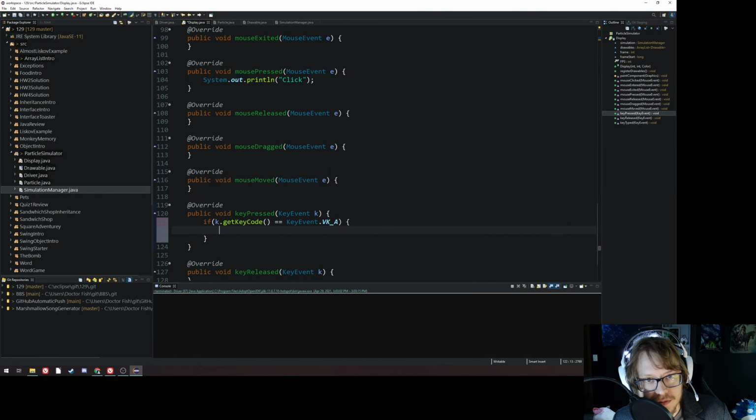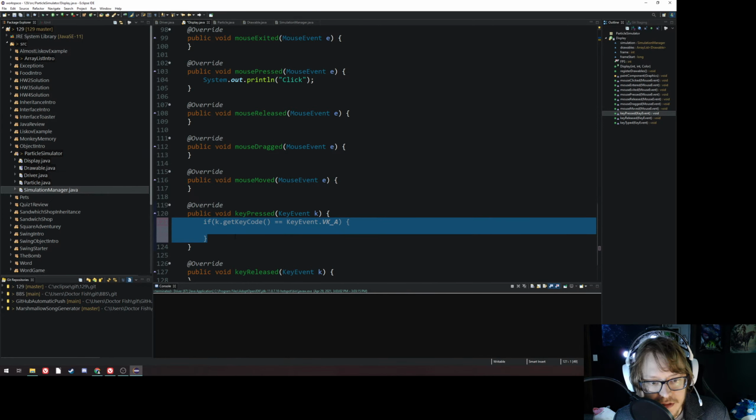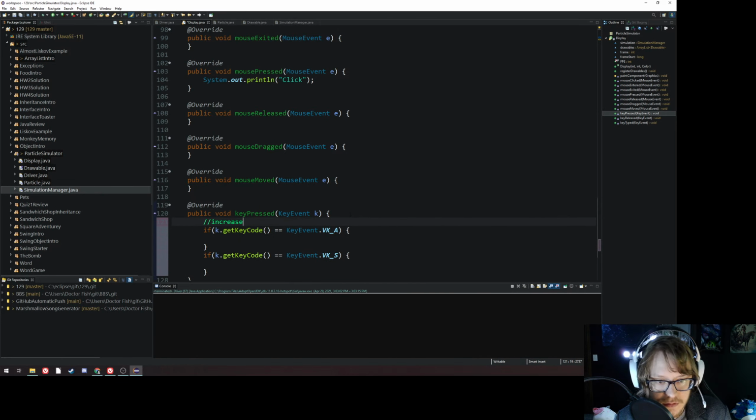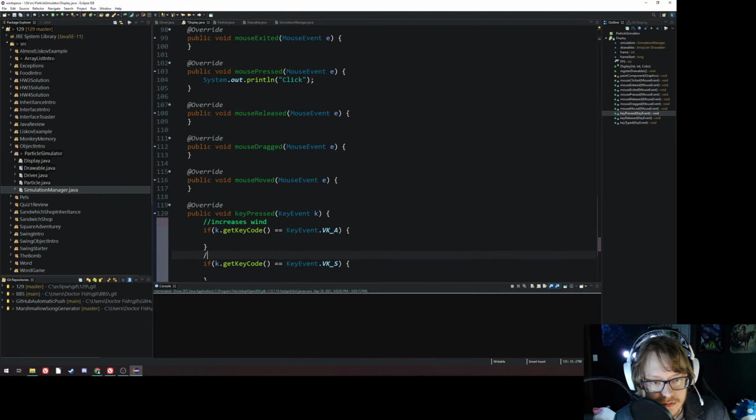Then we're going to turn the wind on, or let's say that raises the power of the wind, and then the other direction will reduce the power of the wind. So we'll go with increases wind, decreases wind.